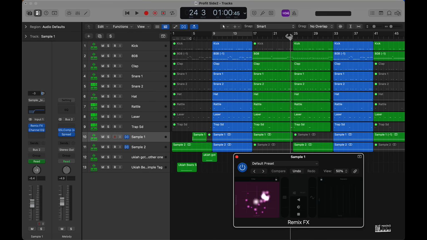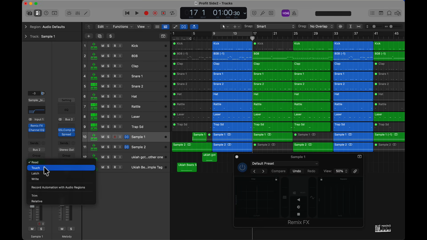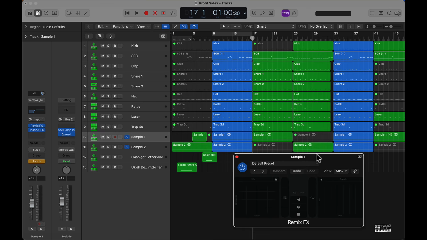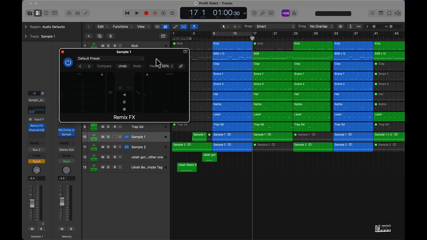How I automated this, I pretty much just went over here and instead of read, I put it on touch. And what the touch option does is basically anything that you touch on that track, we're gonna record it. Okay, so you got to be careful when you do that. Pretty much did my little effects on this, and then I turned touch off. So this is how you're gonna see what we did here.